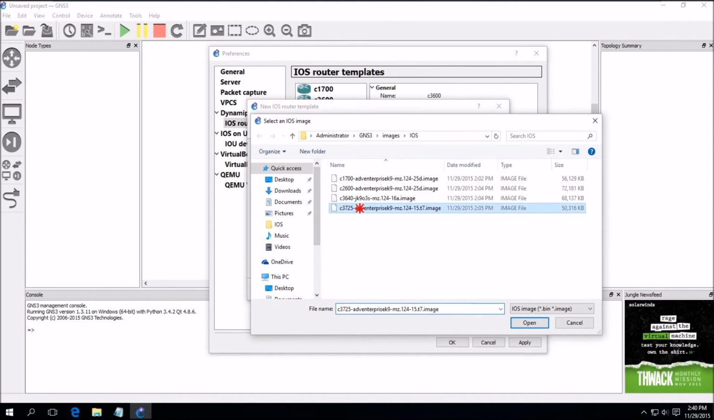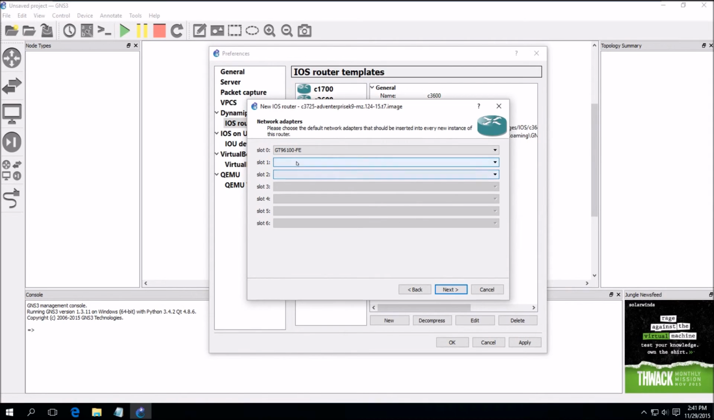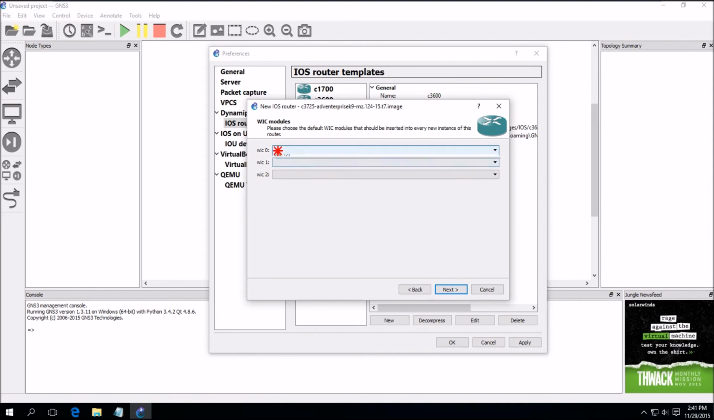I have the 3700 router. I'm also going to give this router 256 megabytes. Adding a Fast Ethernet module. Then click Next, and I'm going to add the same WIC modules for this router too. Next.